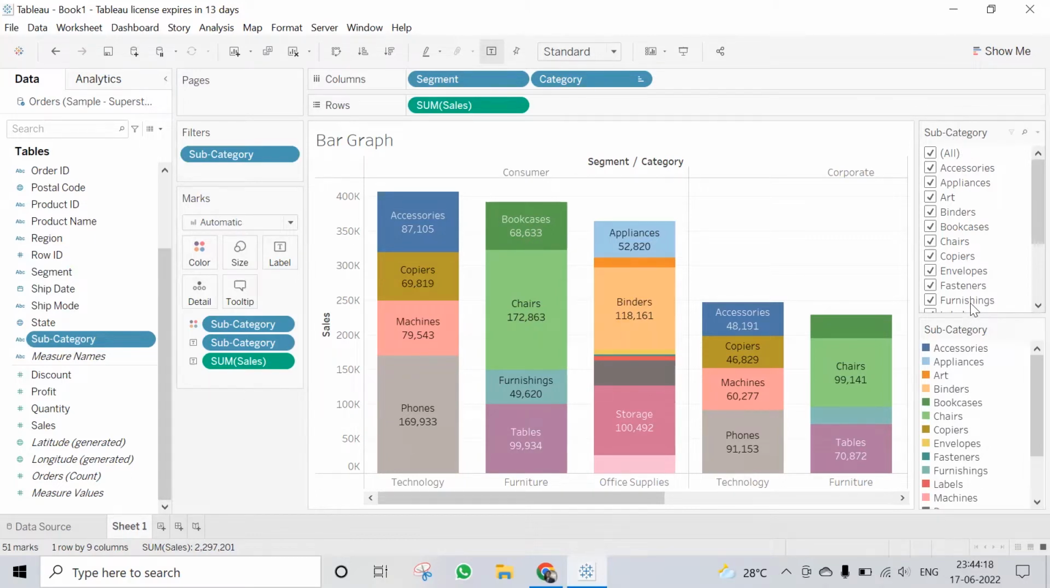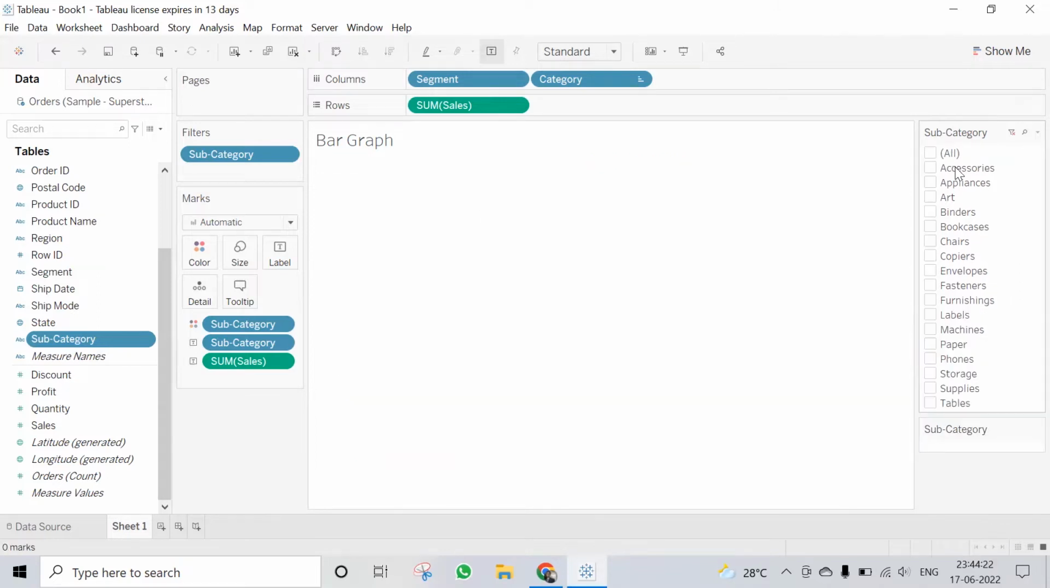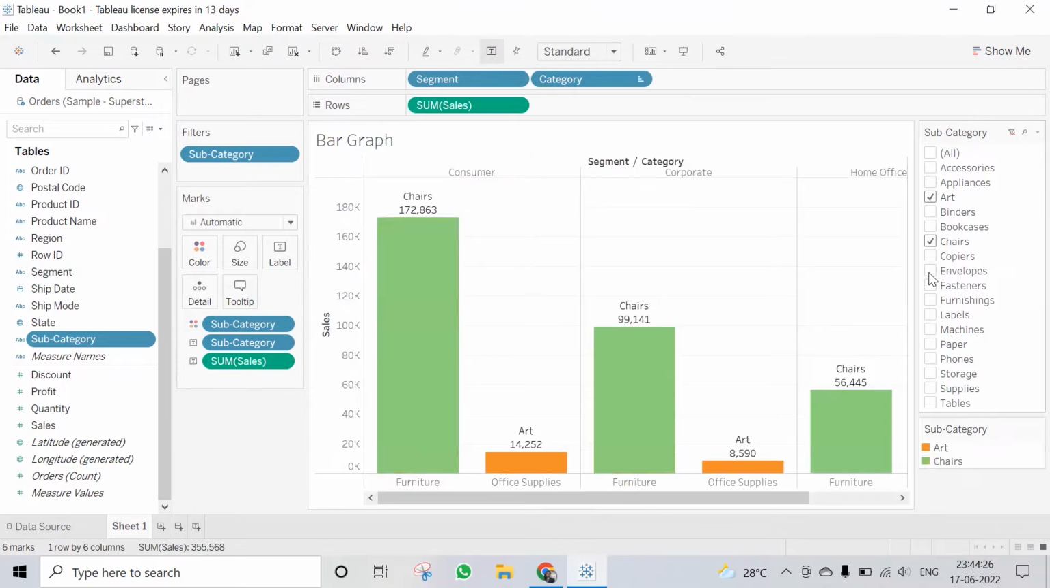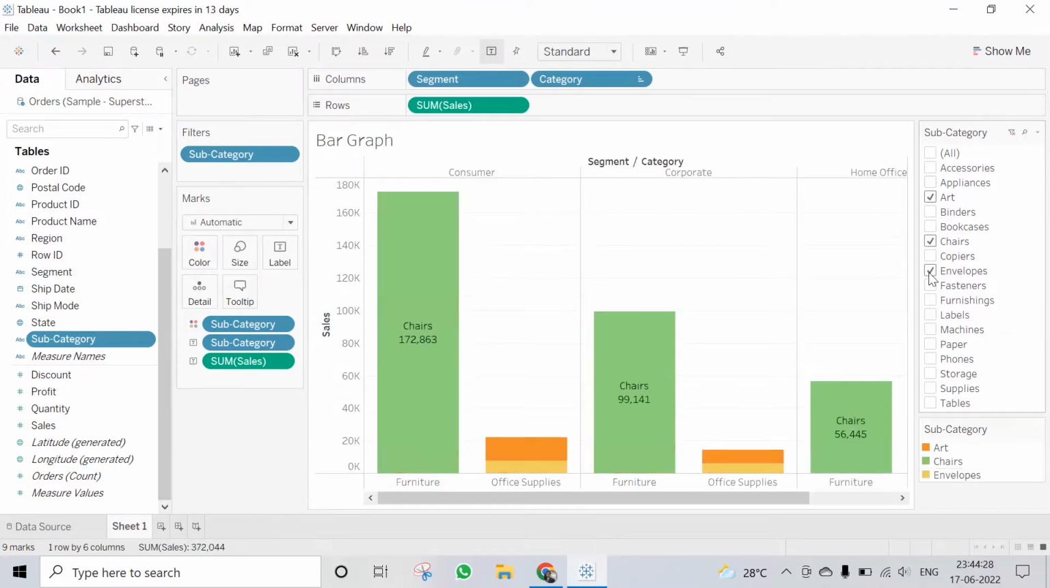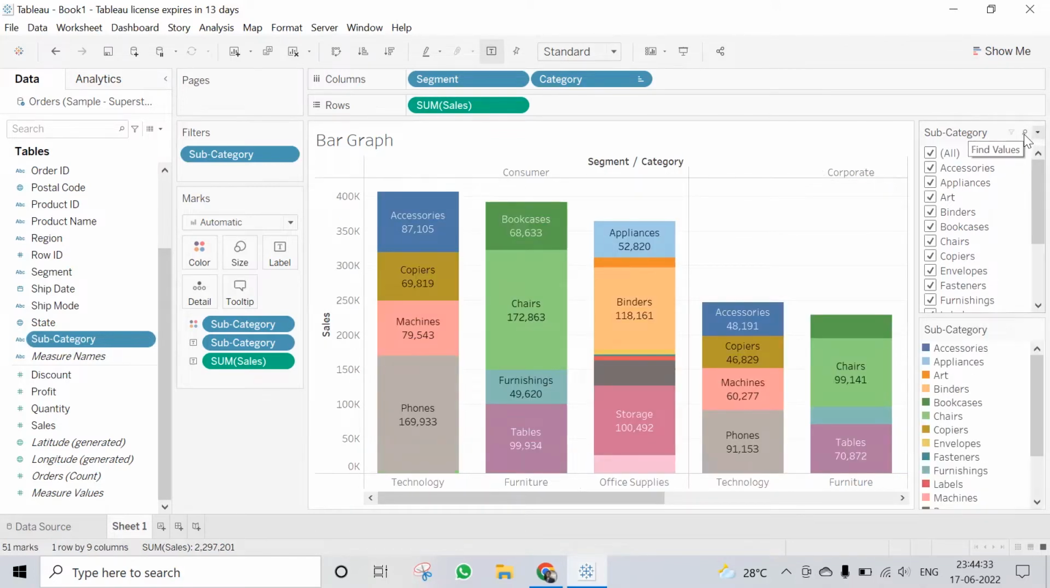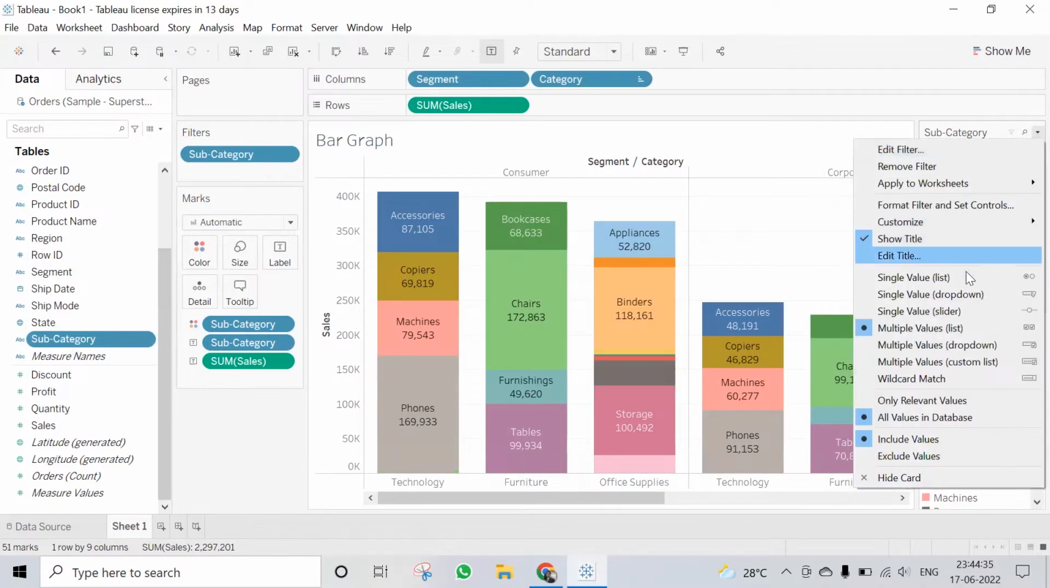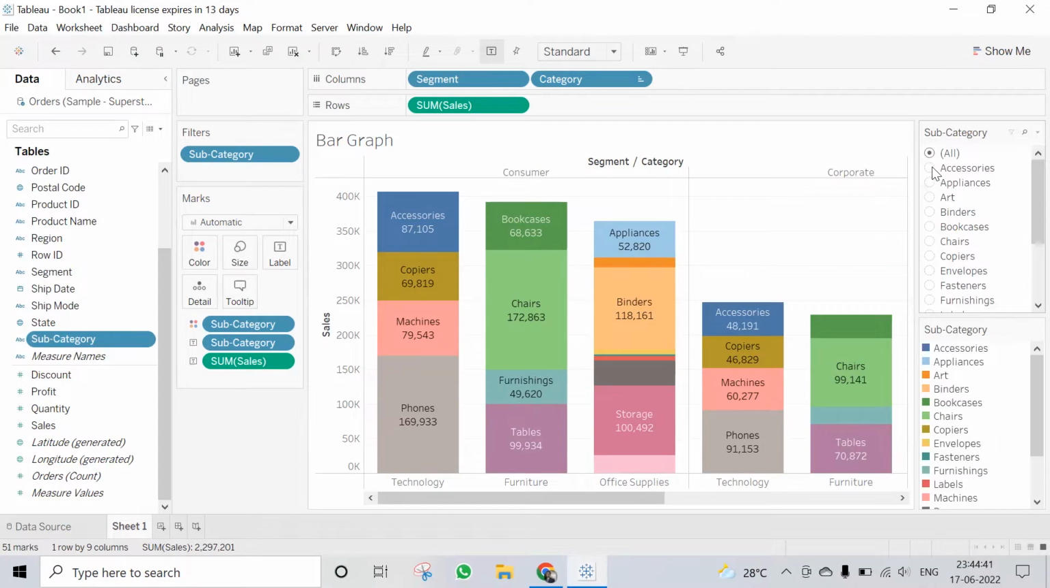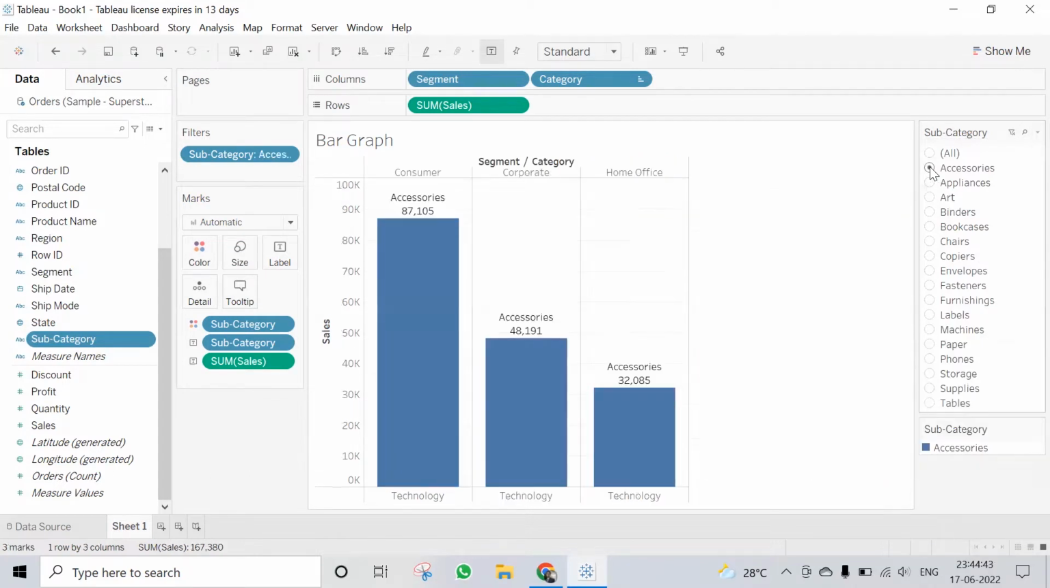Here's the default filter where we can select any one of the values, for example, art, chairs, envelopes, etc. The other options for the filter are these: single value list, for example, where we can only select one value of the variable subcategory.